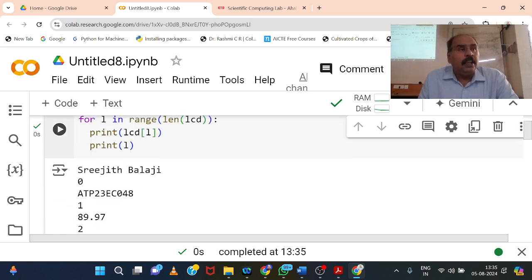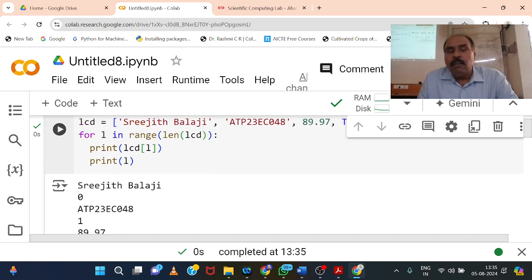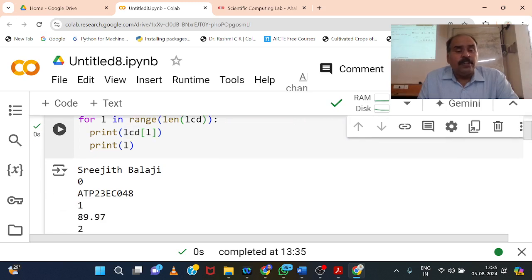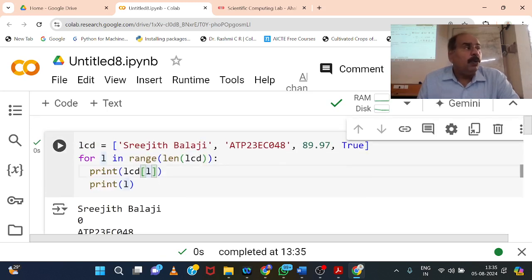L means I'll get the index of this, right? So it starts from 0, 1, 2 and 3. Now how can I do this? I can do it like this also. Okay. So this is how we iterate through the list.